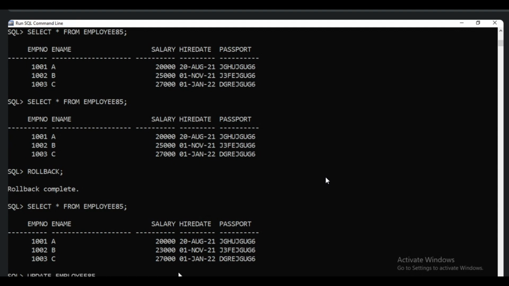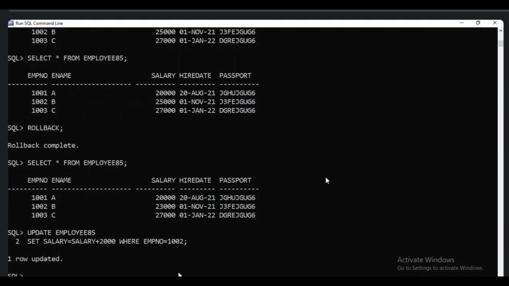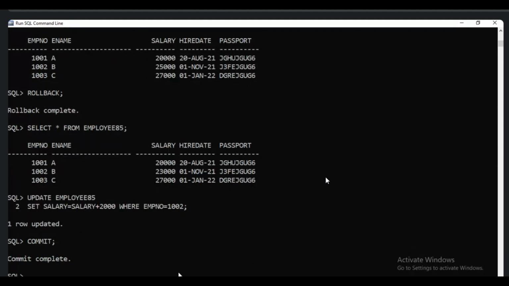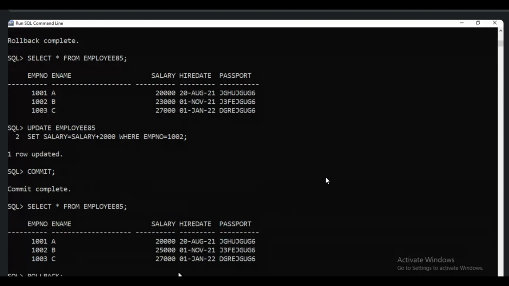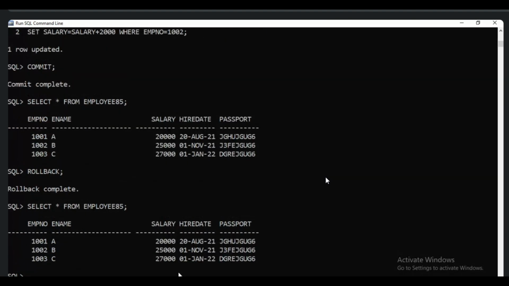Okay, suppose if I am using update and immediately I am using commit, the changes reach the main database. Even with rollback there is no change, because after commit the changes reach the main database. So commit, rollback, savepoint: these commands won't control the data in the buffer or the main database. 25,000 is saved. After commit, the changes will be saved in the main database. Even with rollback there is no change.